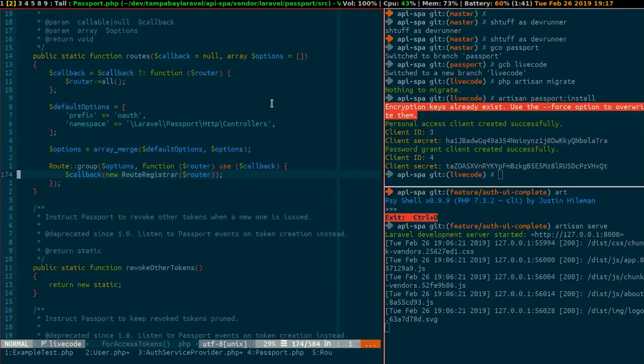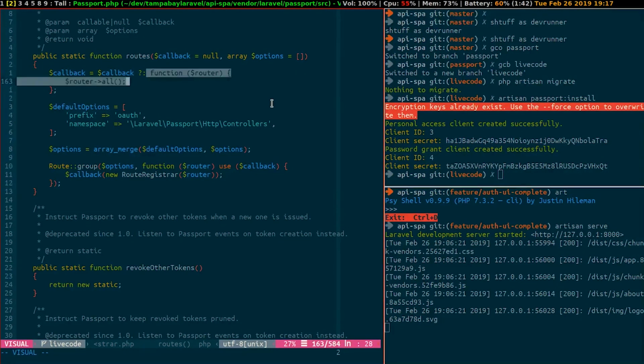So if we go back to our Passport class, we can see that if you have a callback, this is the binary operator. Some people don't know about this, where you have the question mark followed by the colon. Most people know about the ternary, have condition, question mark, if true value, and then colon, the falsy value. But if you skip the if true value and you put the question mark and the colon next to each other, then it defaults to whatever's on the left side of that expression. So this is basically saying, if I have a callback function, use it. Otherwise, use this default one here. So I can see here that it's calling the all method.